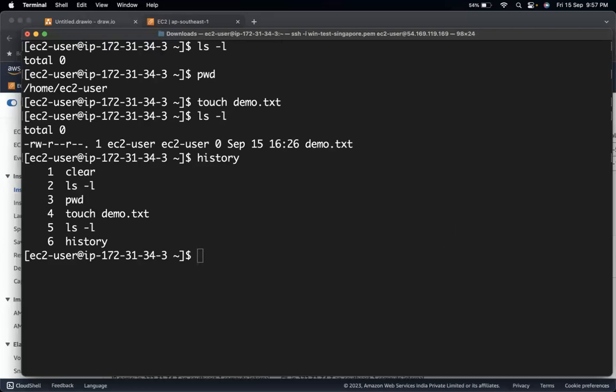First command, you need to type chmod 400 and the key pair name. Yeah, chmod 400 and key pair name. It is the first command.